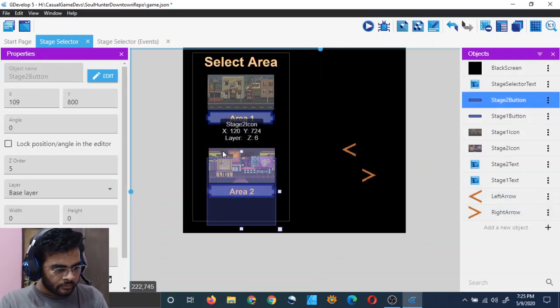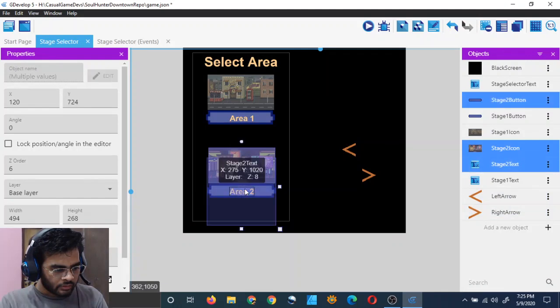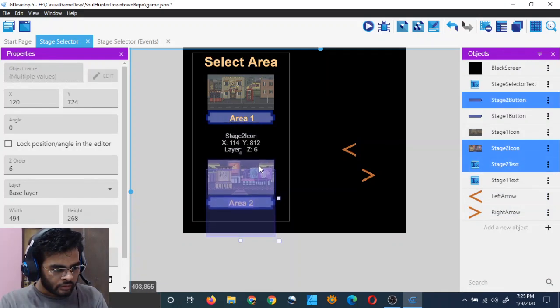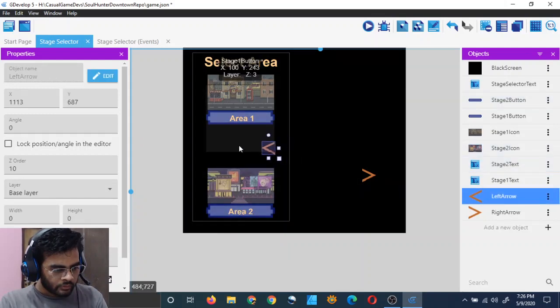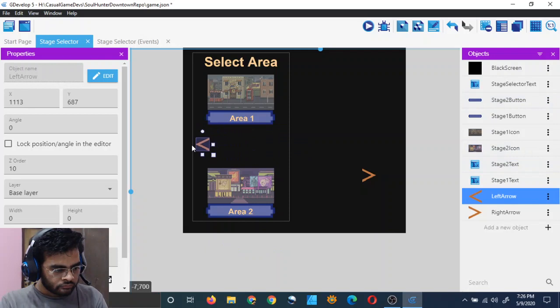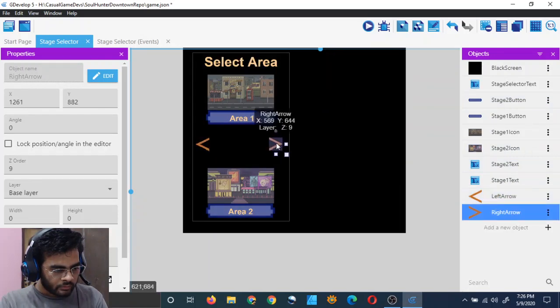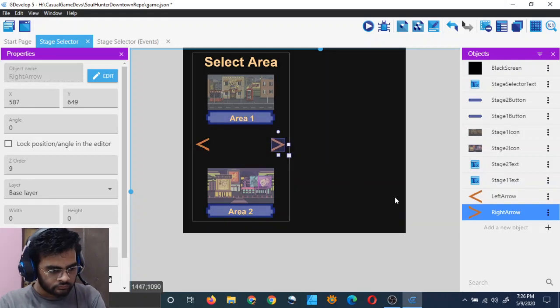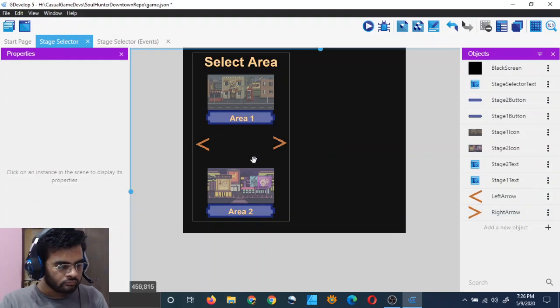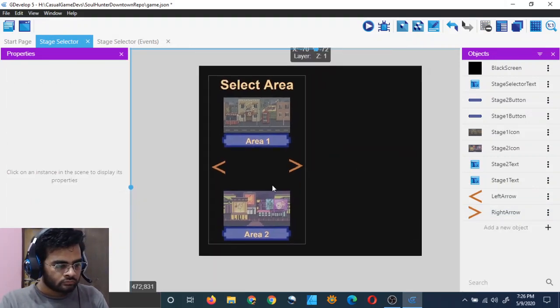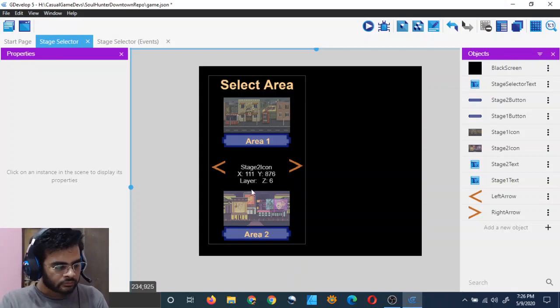So just click this, select this using shift key and drag it down, and then put this here and then put this. There you go. It's looking a little bit better than before.